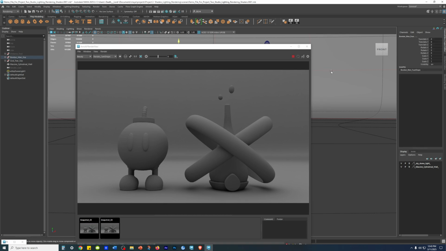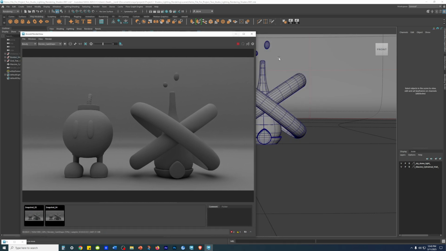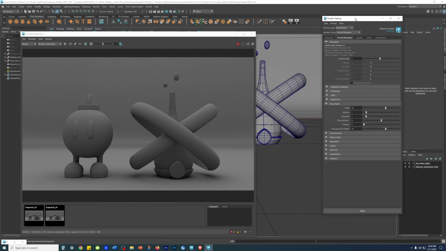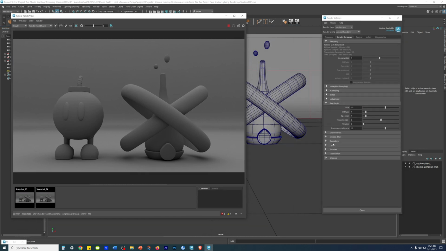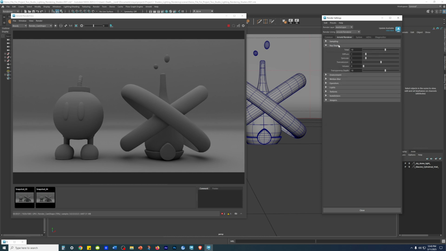So now I'm going to show the render settings, the clapper with the gearbox. Alright, first thing I want to show is ray depth. Ray depth right here, right? Arnold renderer, right? We'll talk about sampling later. Ray depth. So since Arnold simulates real world lighting, right? Lighting properties, physically accurate, right?